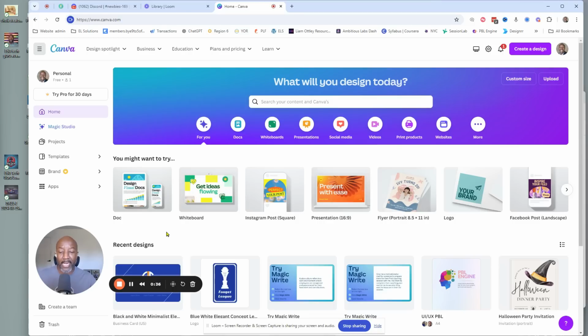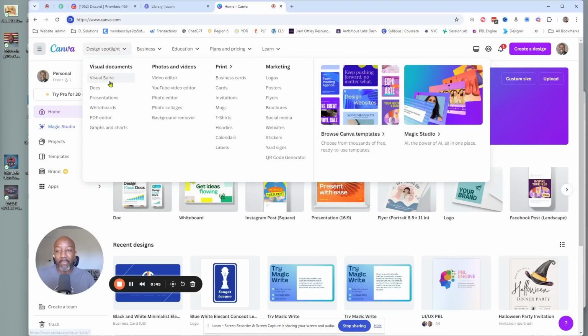But before we jump into that, I figured I'd go through it overall and give a broad overview of the different ways you can do it. I like to start off with the design spotlight because it's a really good way to look at a lot of the different things that Canva can do, from business cards to logos, video editors. They have YouTube video editors here, photo editors. So there's a lot to explore.